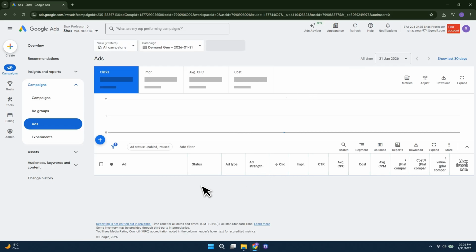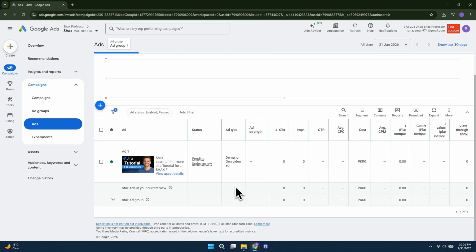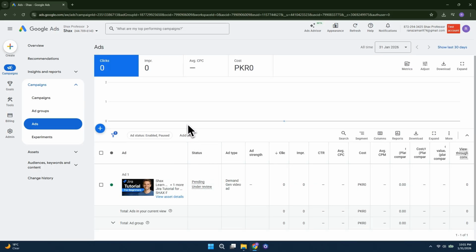And that's it. So that's basically how you can edit the final URL in Google Ads.